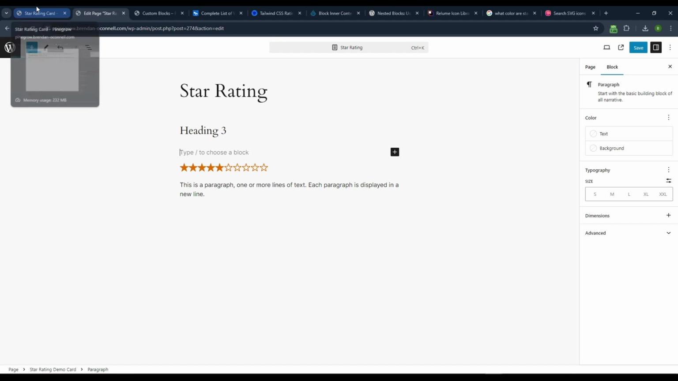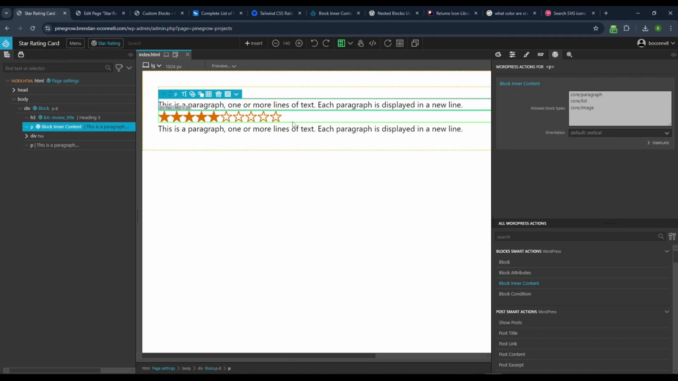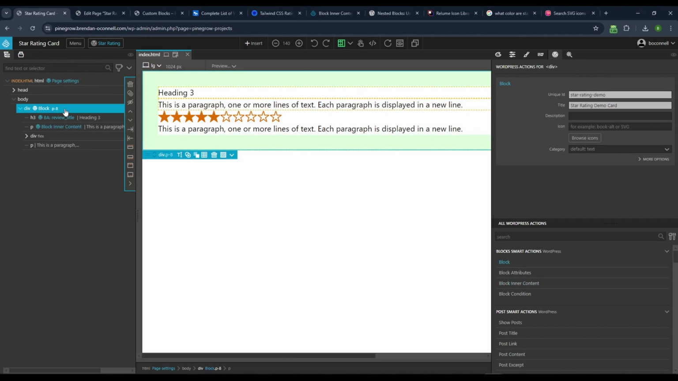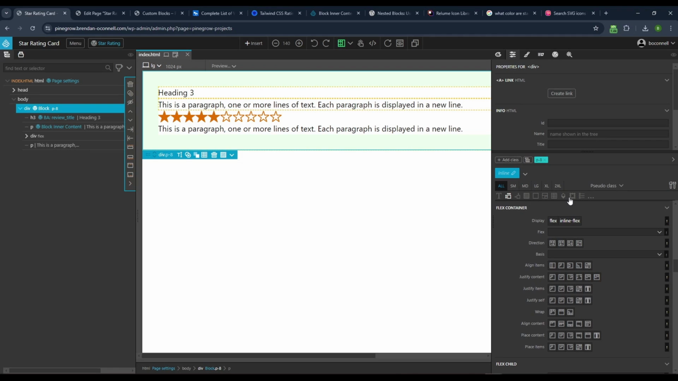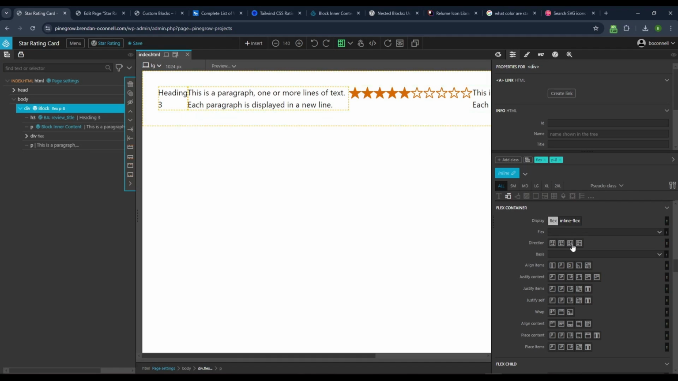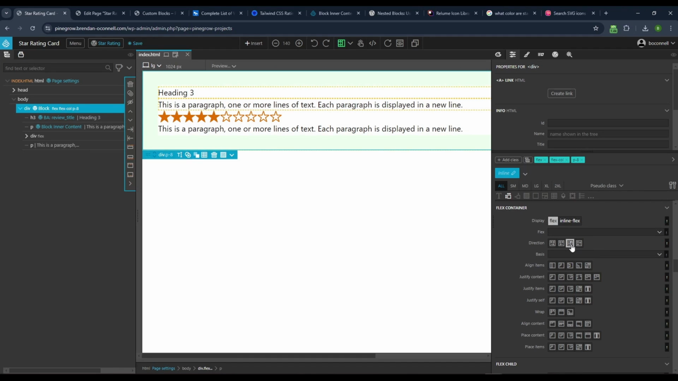So let's do a couple more things in our styling here. Let's go to our block and let's go back to our styling tab, and we will, let's see, yeah, we can display flex and then have it flex down.